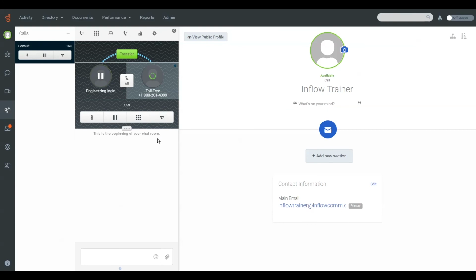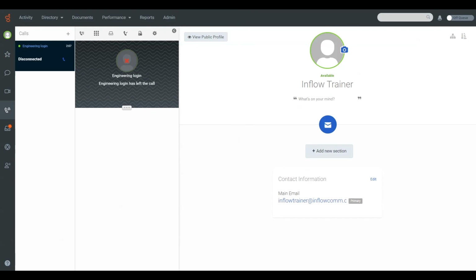This will put the first caller on hold so you can speak to the party being transferred to. You can unhold or hold any party on the call and even unhold both parties to have a conference call. Once you are done with the callers, select transfer and the two other parties will be connected.